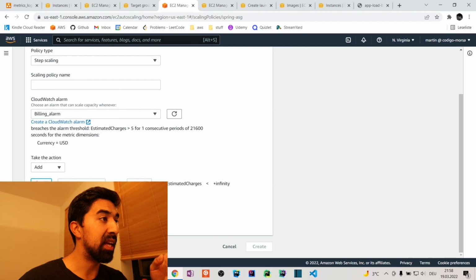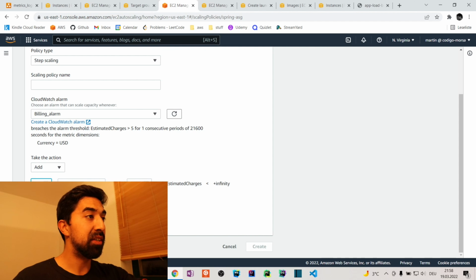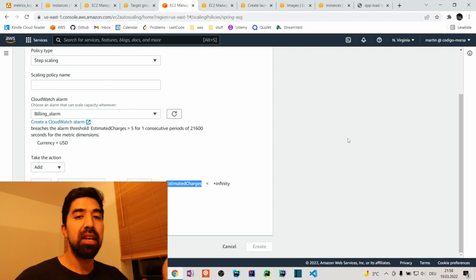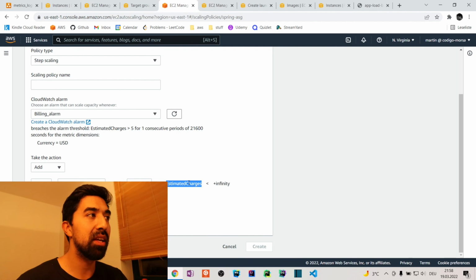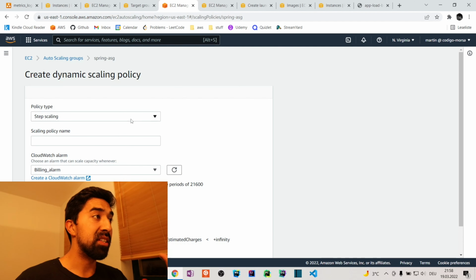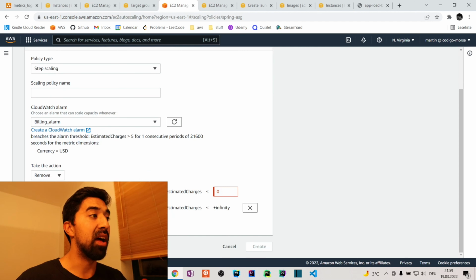And you can do that whenever the capacity units, that has to do with the billing alarm. The billing alarm has a metric whose name is estimated charge. This example doesn't make much sense, but whenever the estimated charge is over 5 or lower than infinity, you can add an instance or remove an instance. That is basically step scaling, and you can add another and another step, as many as you want.